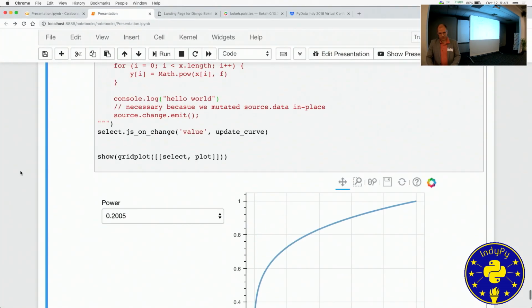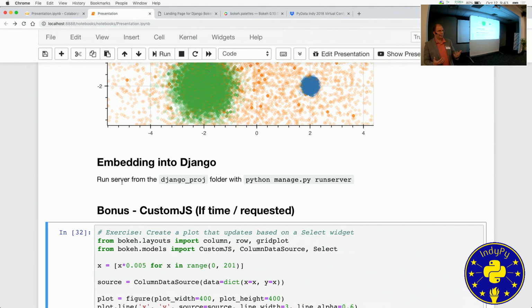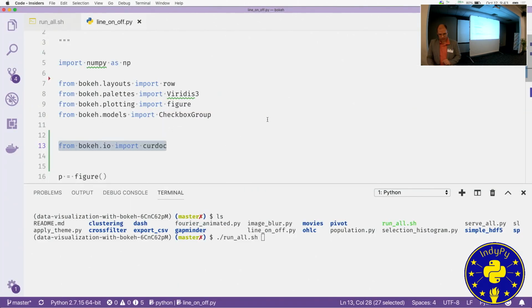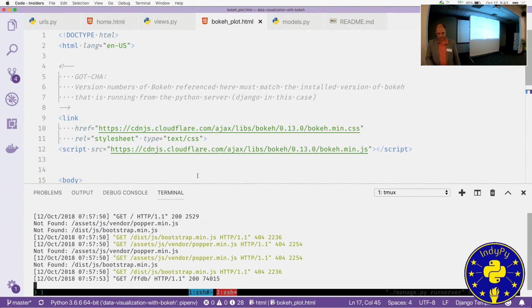Okay, let's move over to some more interesting use cases, at least for me as a web developer. Let's run over to my Django project. Let's do this one.